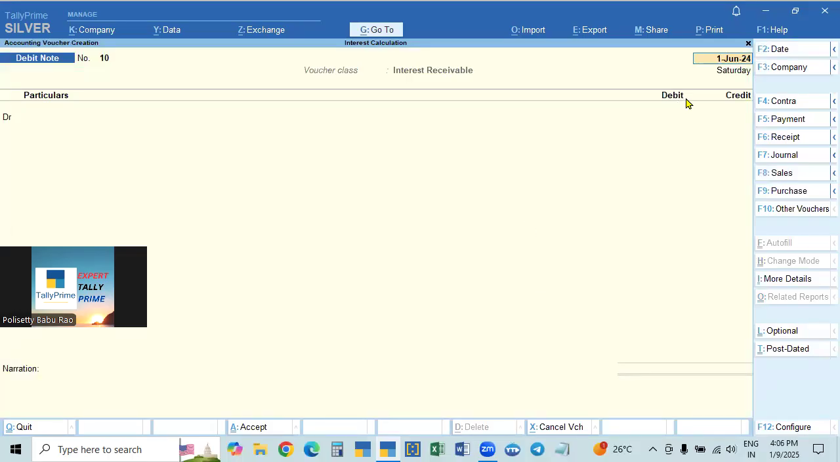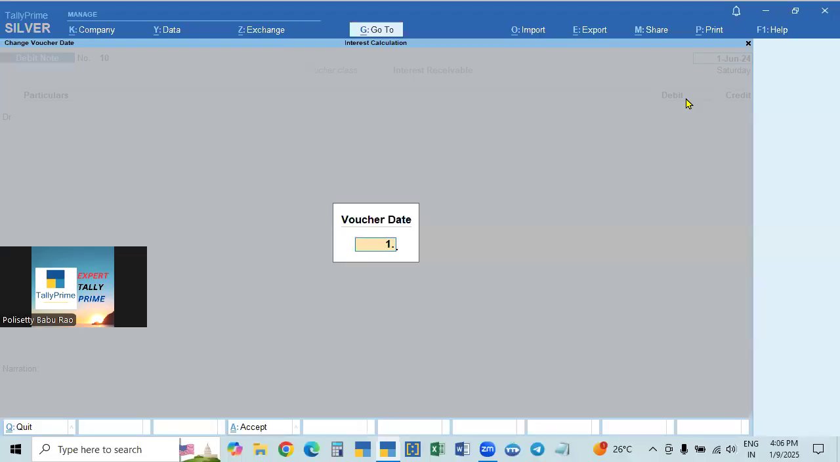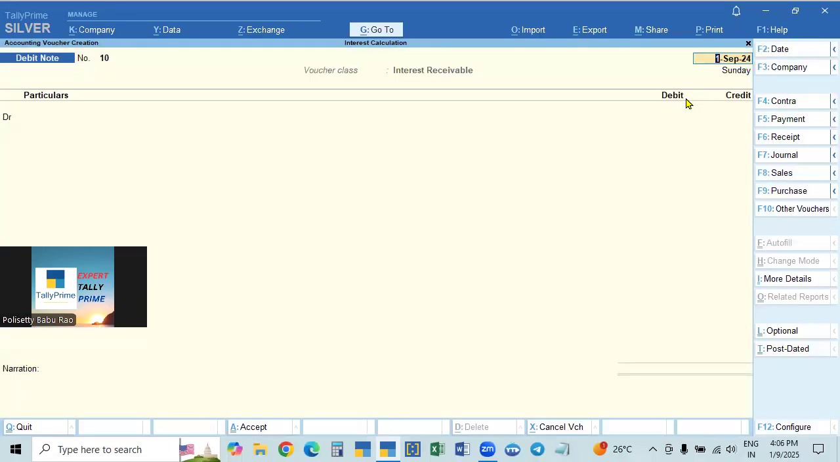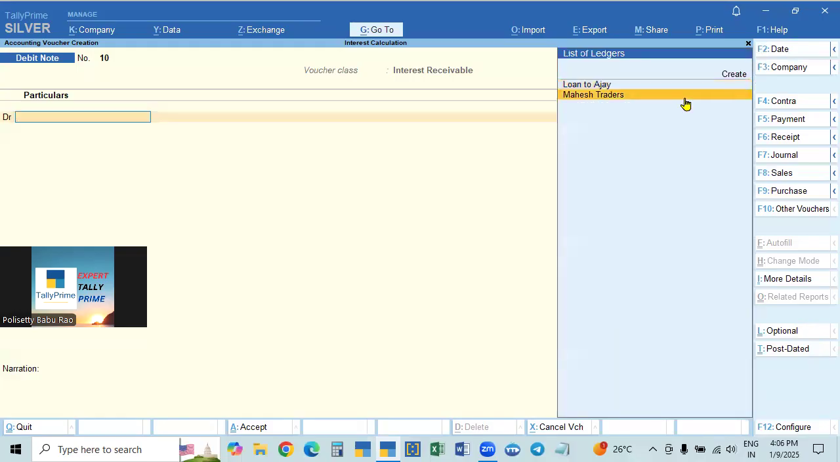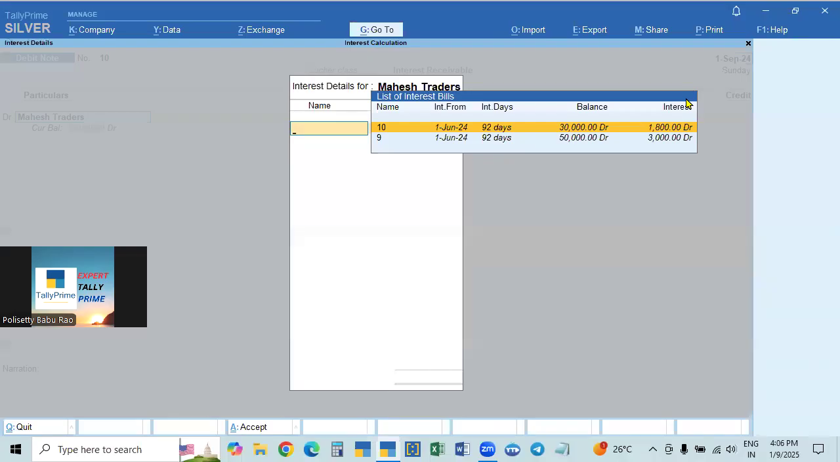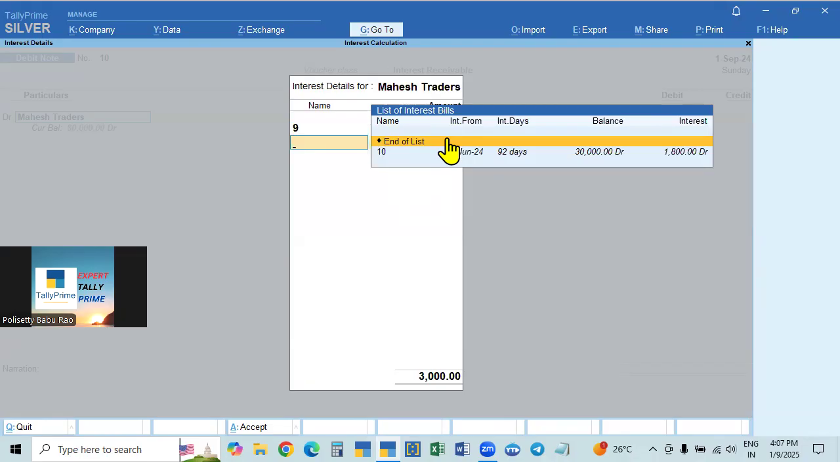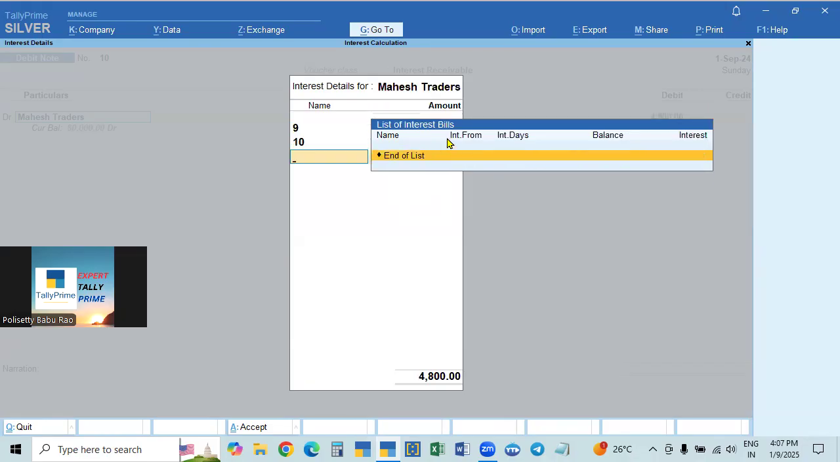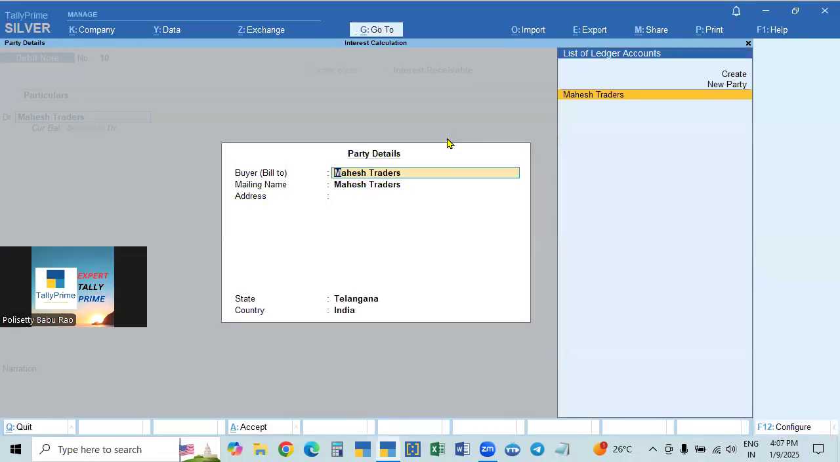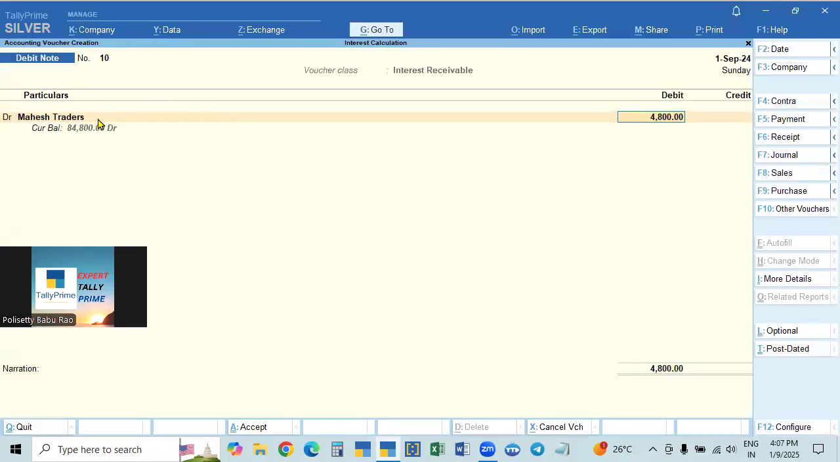Okay. Now the date will be the last date, 1/9. That is the payment date. Come down here to the party who is going to pay the interest. So he has to pay Mahesh Traders. So come to Mahesh Traders. There are two entries there, two bills. That is why calculate interest by transaction, from every transaction till the specified date. First one is number 9, that is invoice 9. This we will select. Next one is this one. We will select, accept, accept, accept, and see, 4,800 rupees.